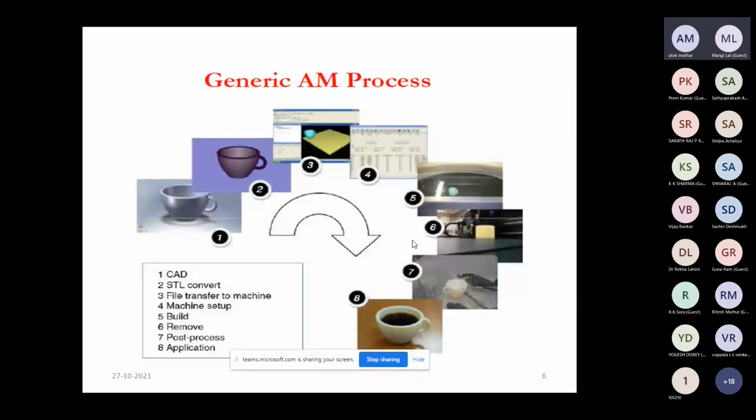After removal there are certain post processing processes, for example, to improve the quality of that particular product. We apply some post processes like finishing, grinding or curing. And in the last, the product goes into the market for application. So this is the generic process.